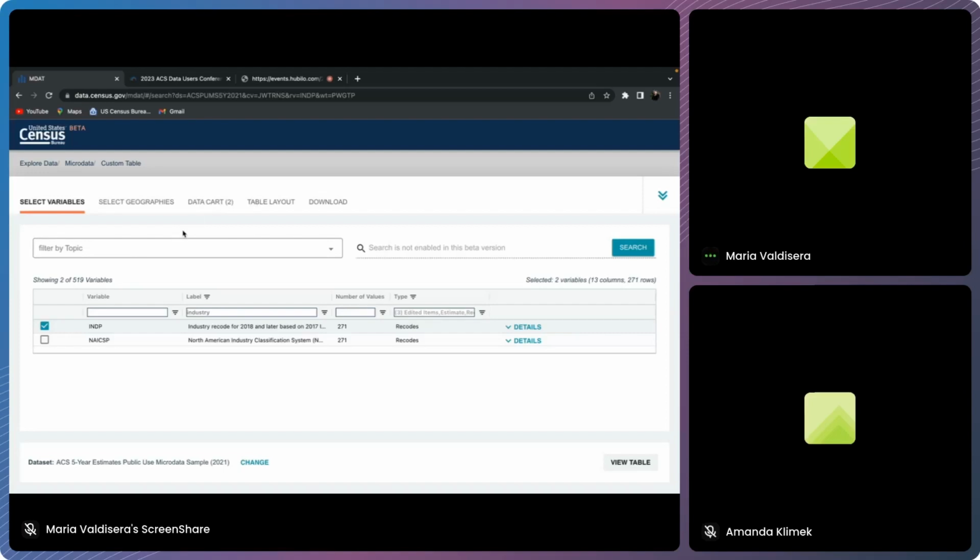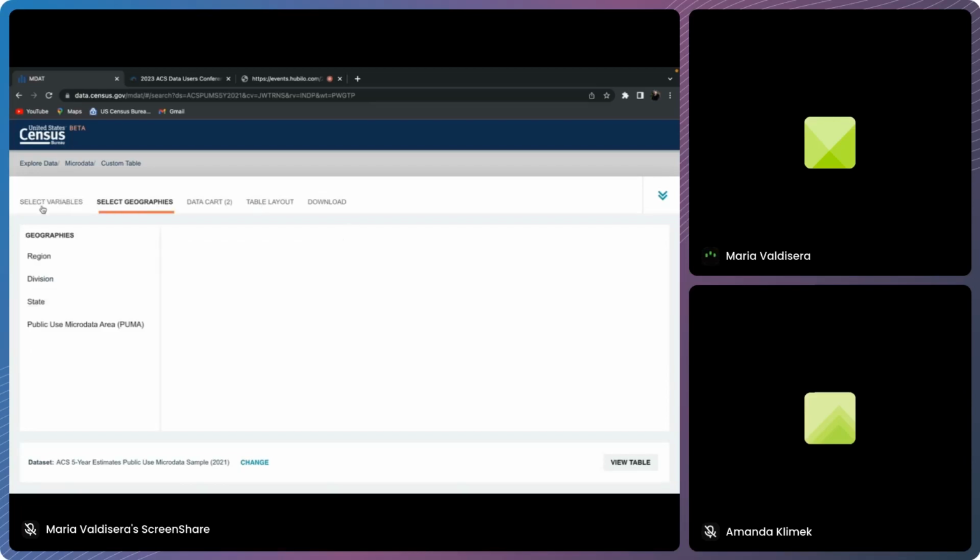And so now that we have both of our variables selected, I'm going to select our geographies. I really like how you just move left to right on MDAT, building those different elements of a table on top of one another until you have a full table. So now we're just going to click the Select Geographies tab. I'm going to select State. And then from our list of states, I'm going to select Tennessee. Now you can certainly select multiple states if you'd like, but I'm just going to stick with the one for right now.